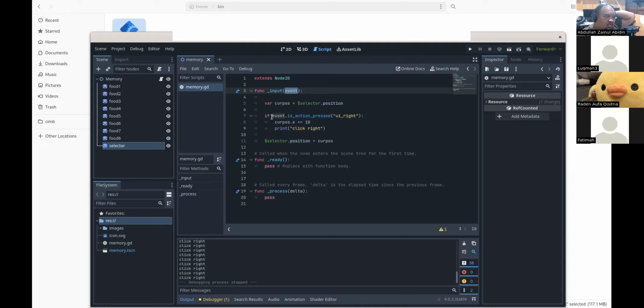Okay, so here, if event is action pressed, so basically what we're saying is that if the event is action pressed, that means the action of the event is UI right. UI right is the right button, the arrow to the right. So here we test the event that comes through this input, did it press the right button? Okay, if it presses the right button, what do we want to do?